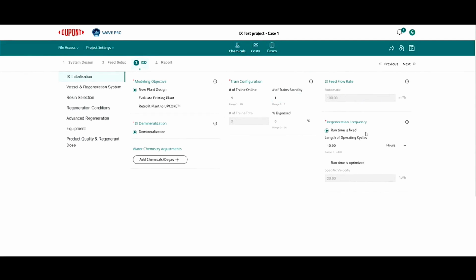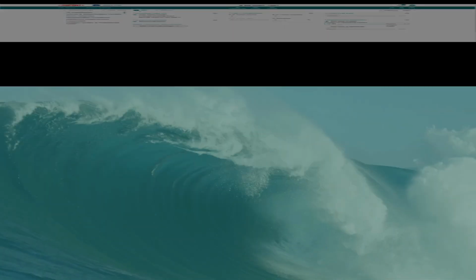And you can specify either do you want to run with a fixed runtime, or do you want to run where you're going to specify something like the specific velocity and then ask the program to determine what kind of a runtime you get. In this case, we're going to pick a runtime and we'll pick 12 hours.